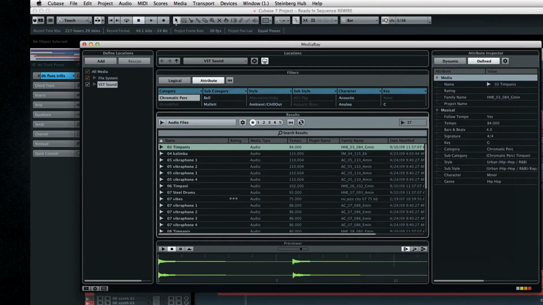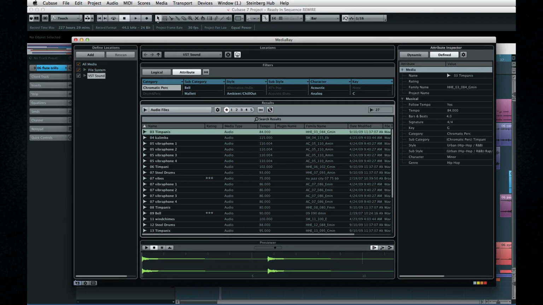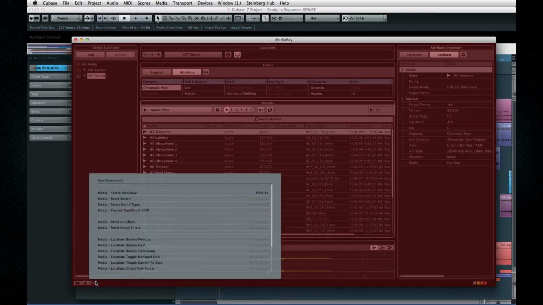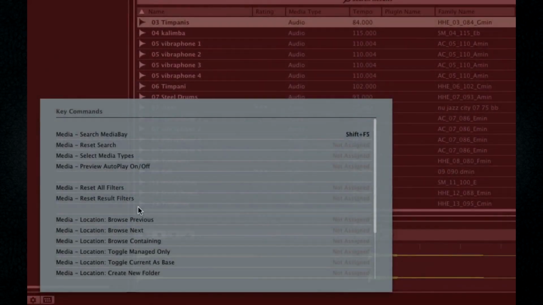You can use the gear and keyboard icons to configure preferences and key commands without leaving Media Bay. For example, you could adjust how many results are shown, or set up a key command to reset filters.